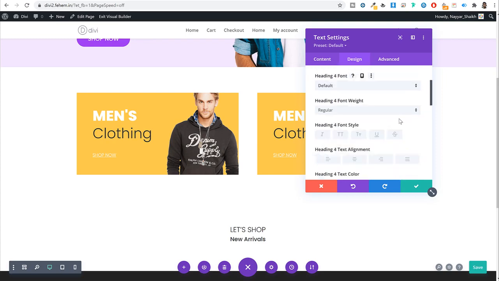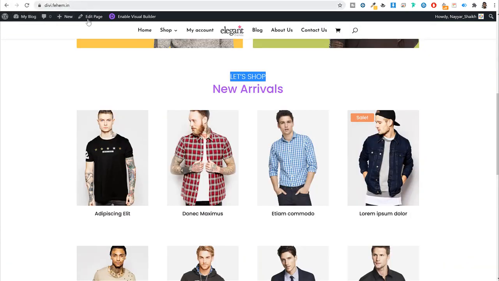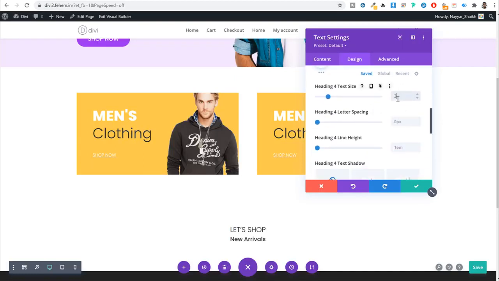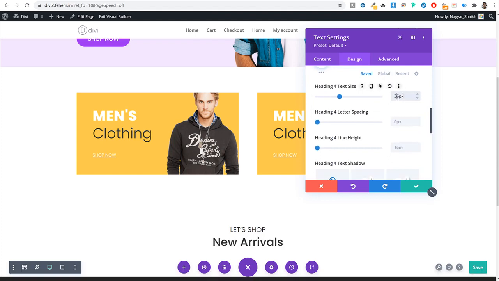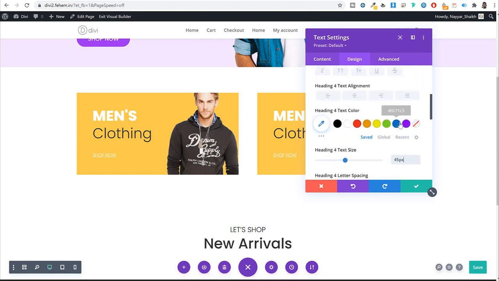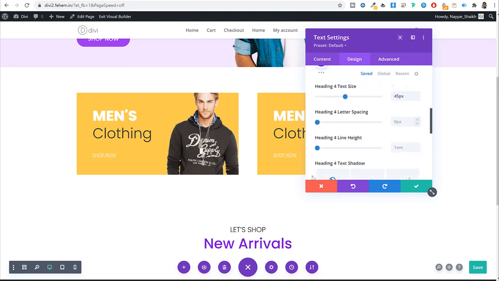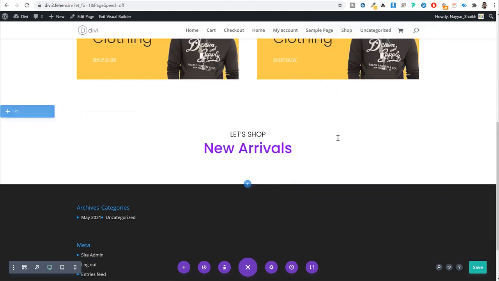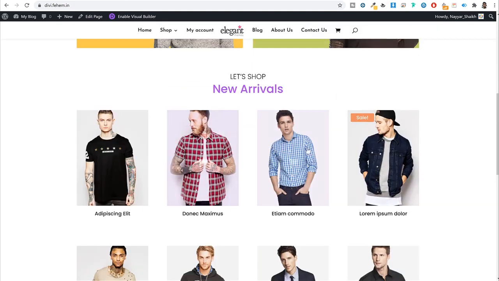Now select the bottom one, which is heading 4. We have to increase the size and we also have to change the color. Okay, so we'll select heading 4, increase the size maybe to 36, 35, something like that, or if you want even 45, whatever size you want. And after that you can again change the color. You can make it transparent if you want. You can have something like this. Once you're satisfied with this, you can just click on save, and after that you can add this thing.